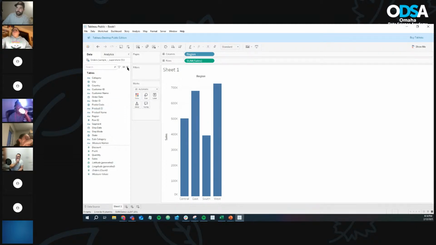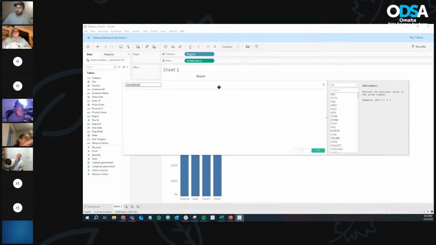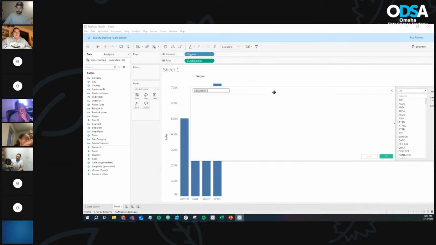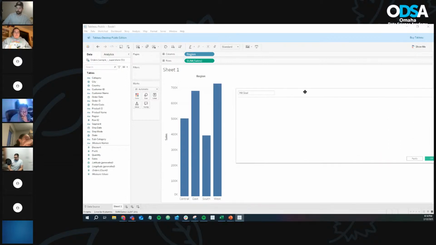So we already know how to do that, right? We can create a calculated field, and let's just call this hit goal. Again, you guys don't need to follow along for this part. We're going to do if sum of sales, I'll zoom in a bit here, is greater than, let's say our goal is 600,000, then hit goal, else miss.